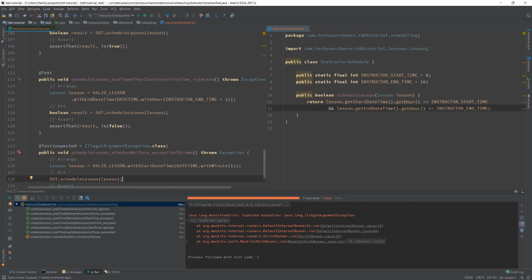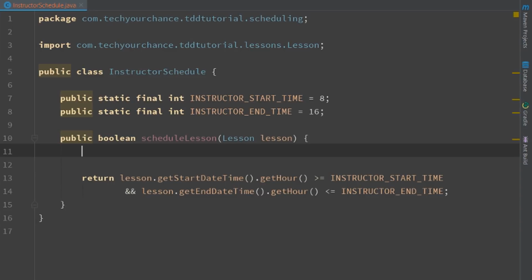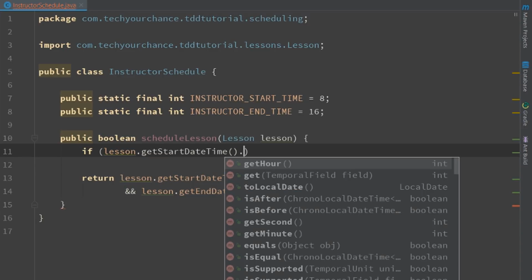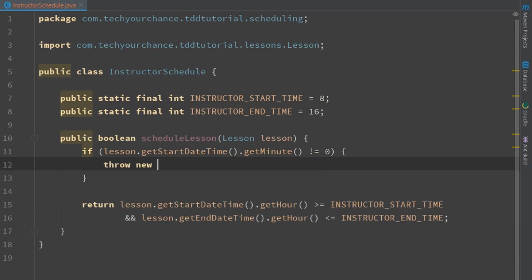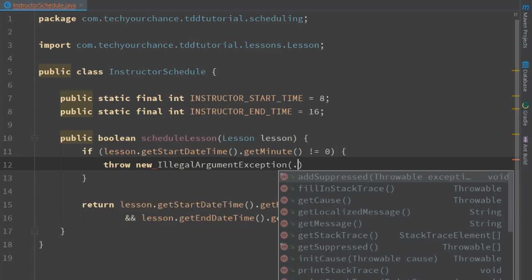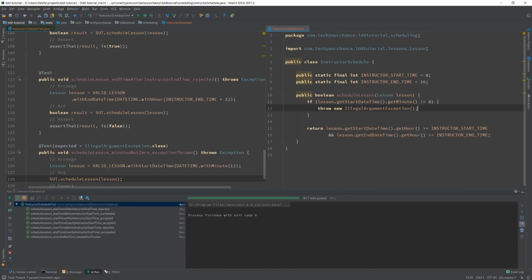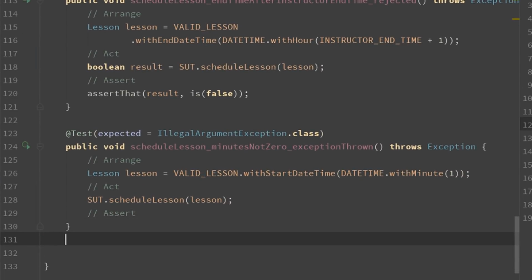Okay, exception is not thrown. So now we need to fix the production code. How do we do that? If lesson get start date time get minute not equal to 0, throw new illegal argument exception. Rerun the test. It passes. So we need to get back and add more test cases.